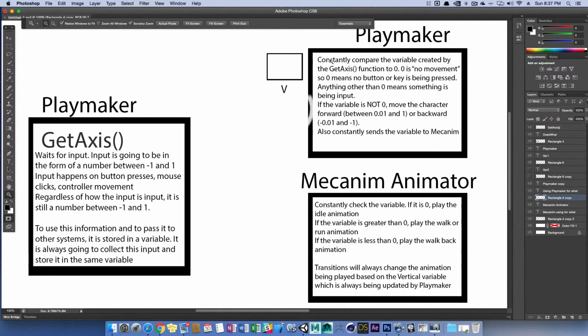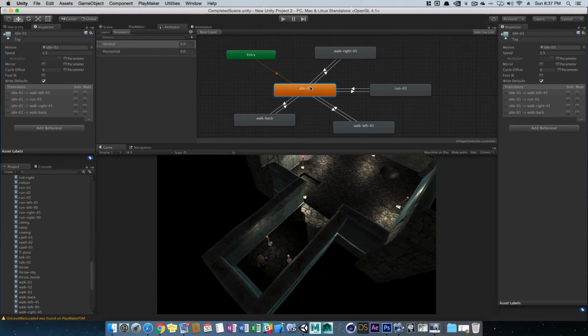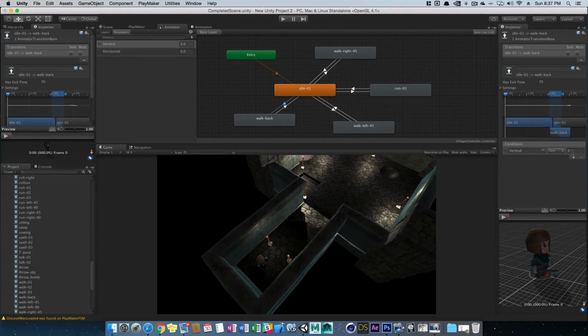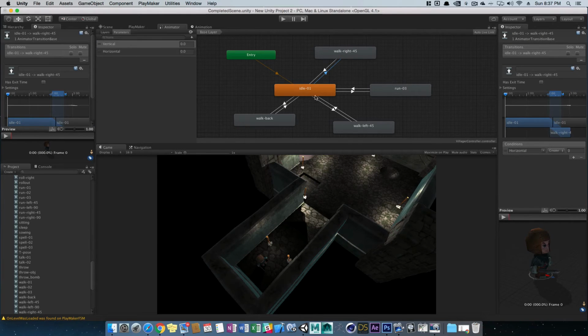So it's the same thing up here. If it's 0, do nothing. Leave it in the idle position. If it's not 0, do something else. If the variable is greater than 0, play the walk or run animation. If the variable is less than 0, play the walk back animation. All right, we can look over here and see that that's what happens. We start out at the idle, and if vertical is less than 0, we go to the walk back animation. Over here, if vertical is greater than 0, we play the run animation.